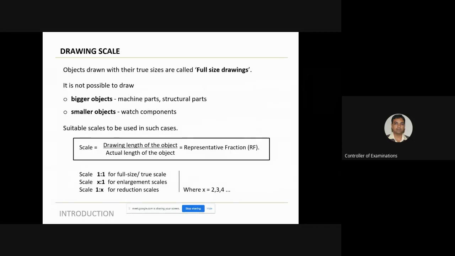Okay, how about if you have bigger objects like big machine parts, a bulldozer or a tire you want to draw, or a big building plan, which are in feet, which are in meters. These are all huge objects. How can you draw such objects on an A4 sheet? You have to reduce the scale. That is what you can see in the third one, scale 1:x.